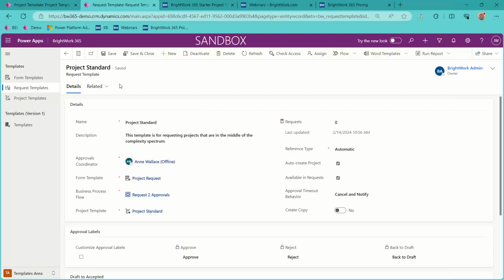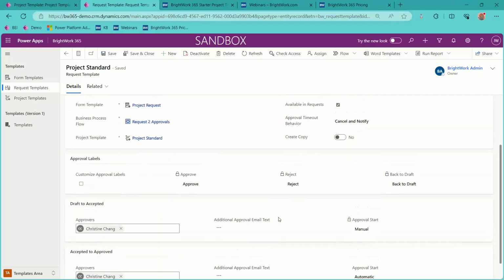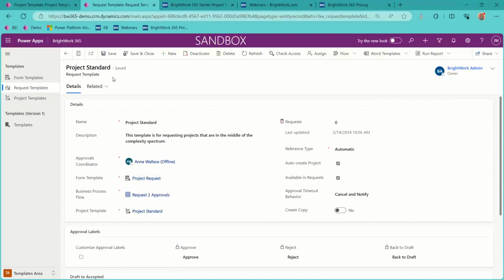That's different from the project stage process. Instead of the business process flow that was out of the box, you can just choose a different business process flow, which would be the stages across the top for requests. You can change which project template is associated with a request template so that when the request template finally does get approved, at the moment, this would mean that the project standard template is what that eventual project is going to be created from. But you can alter that as well. And as well as many other changes. So that's a long yes to your question.